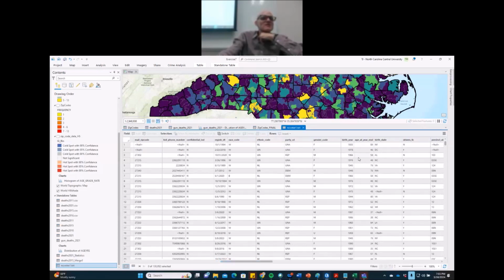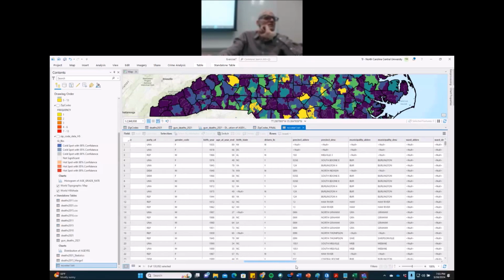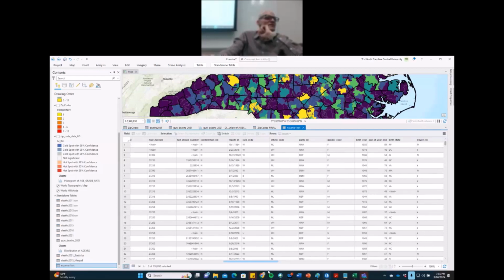Gender code, birth year, age at the end of the year, driver's license. So we can see this 58-year-old person here doesn't have a driver's license. I assume they'll show their ID in a different way. But they also have their precincts, zip codes, and everything.